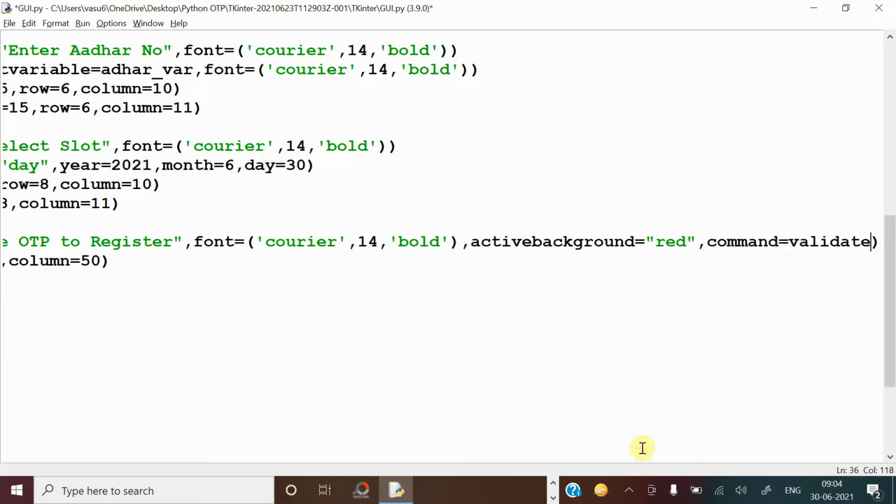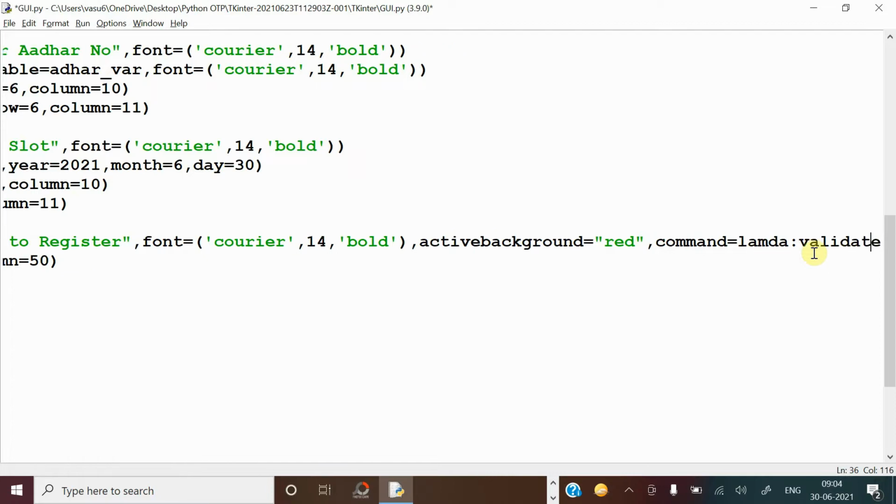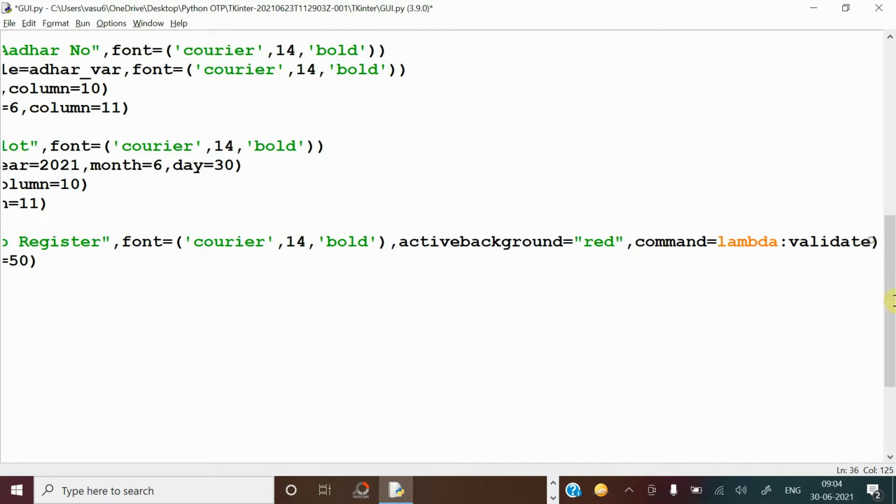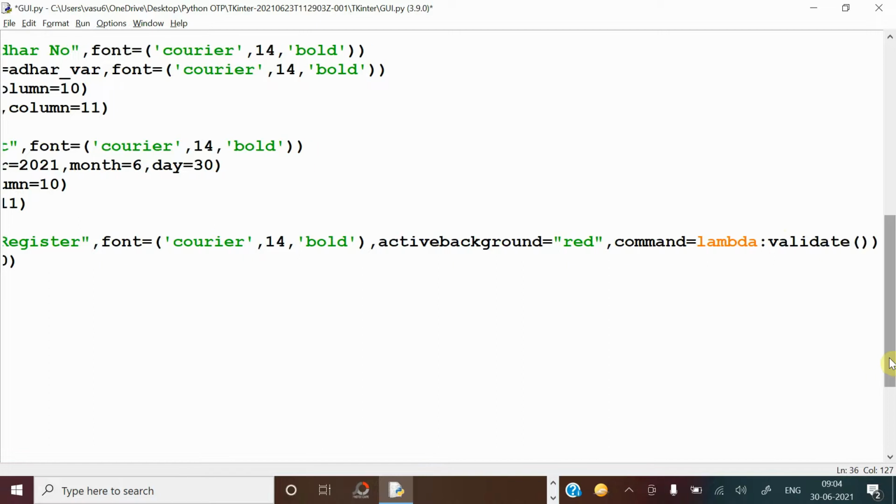But here I want to pass some values to the function parameters also. Now we have to use the lambda function. Lambda, lambda colon. Sorry, spelling. Yeah, so this is the lambda function you have to call. Now here you can pass parameters to the function call. We have already discussed function calls. By using this concept, we can pass parameters. Now what parameters do I have to pass?